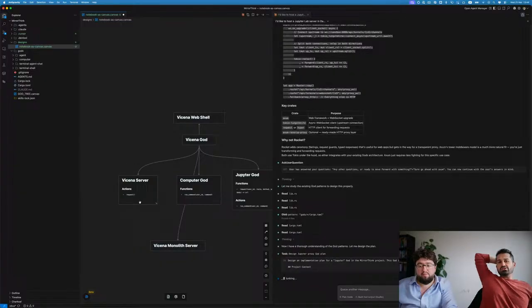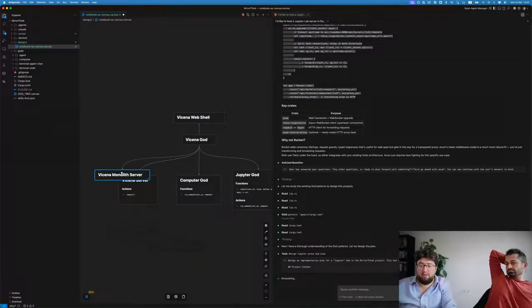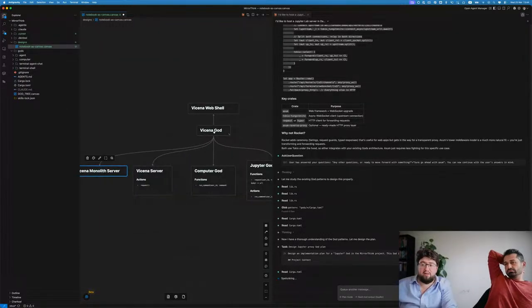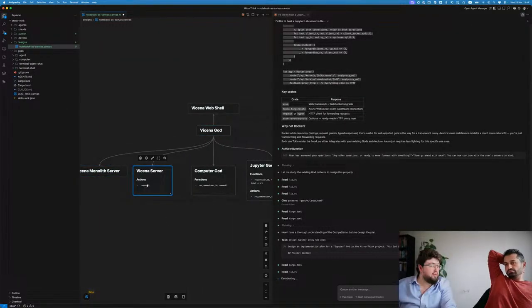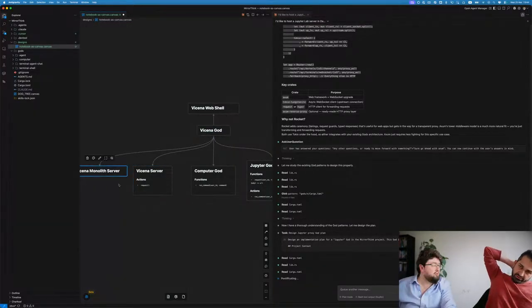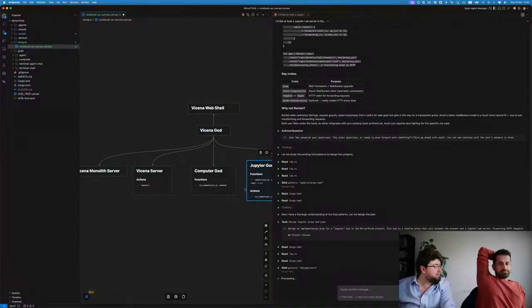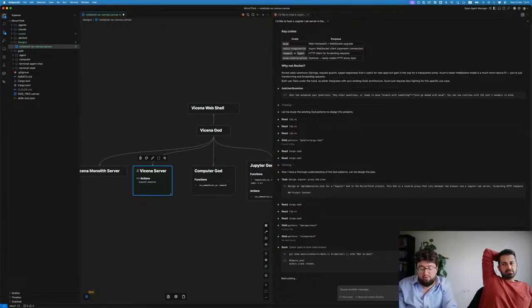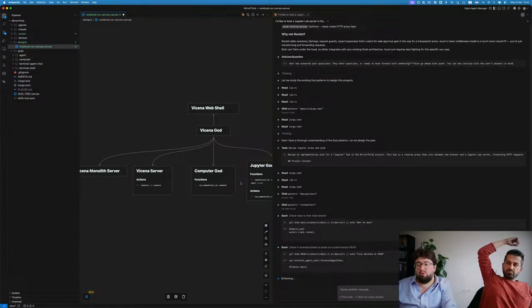What's the difference between action and function? Actions are what it takes in the rest of the system. So the Vicena God provides a handler for the request, and the server says, oh, the request is coming to this route, I pass it on to this. Or it's asking about Jupiter, I pass it on to this. So essentially, a Vicena server is just a classifier. It's a proxy. It captures all the requests from the front end, and it routes them to different systems.